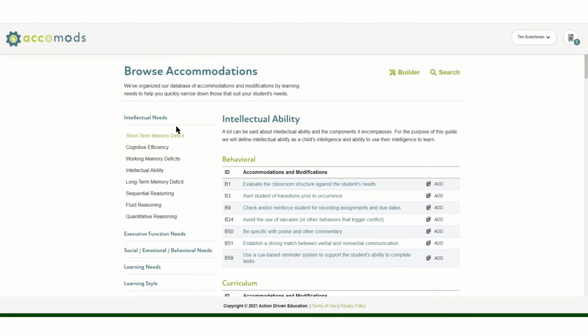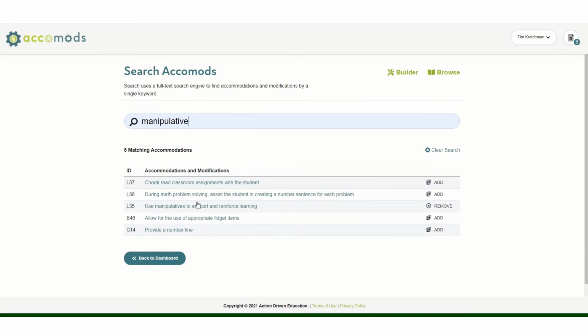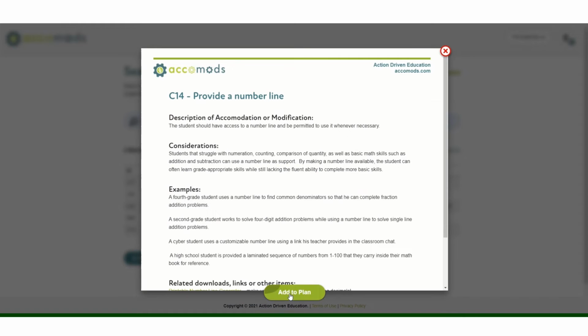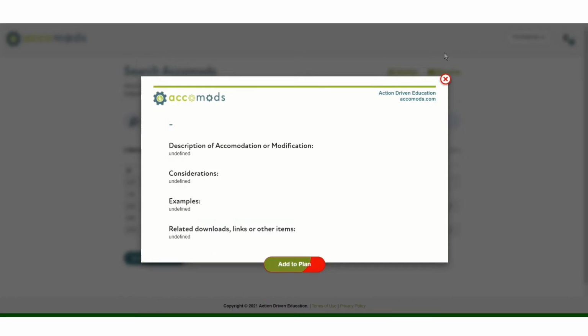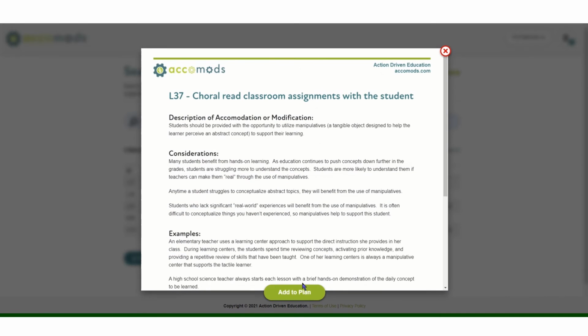Finally is Search. Search is a simple keyword search where you can type a keyword in the space to quickly find any accommodation that includes that word in the detail of the accommodation's description. Search works best if you use only a single word, and if you already have a pretty good idea of the accommodation you're looking to find. Again, by clicking an accommodation, I can see the details and add it to my plan.